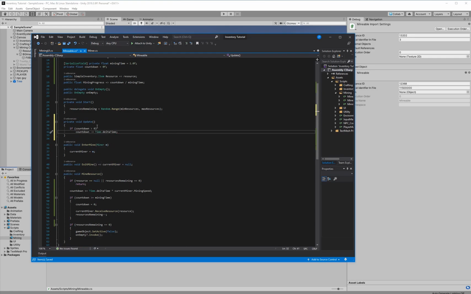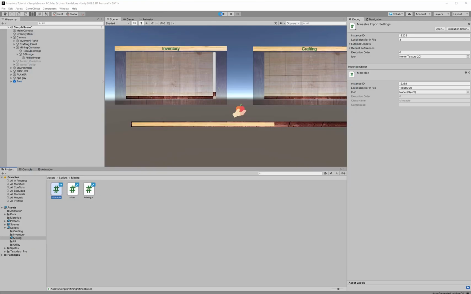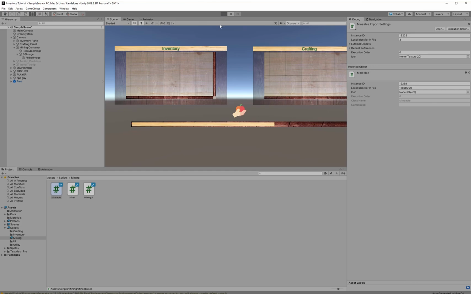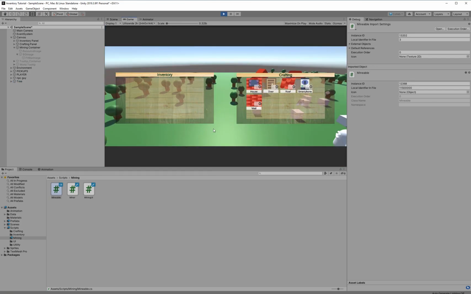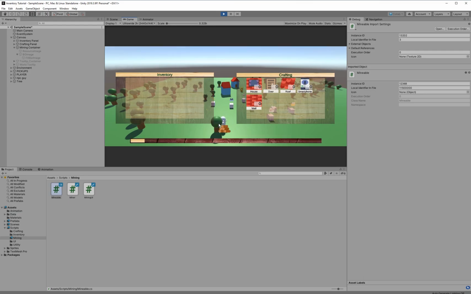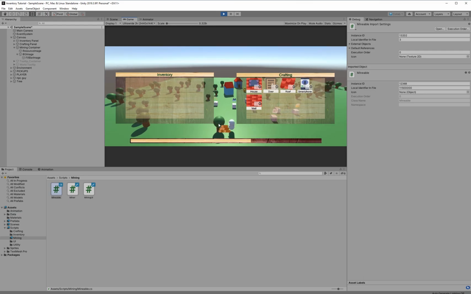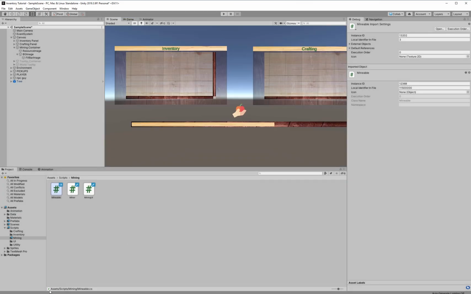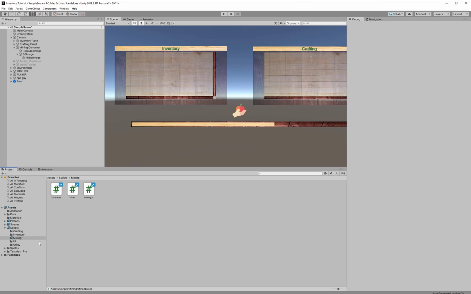Okay, so let's just reduce it by Time.deltaTime. Now, if we just left that as it is, even while we're mining, we would see that instead of taking half a second, it'll take 1 second in order to mine a resource. Okay, and we'll take a look at that. Yeah, so it's a little bit slower. However, we do see that it reduces. But what we want to do is make sure that it's not reducing while we're mining.